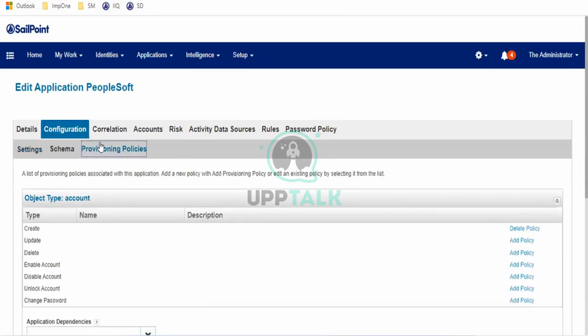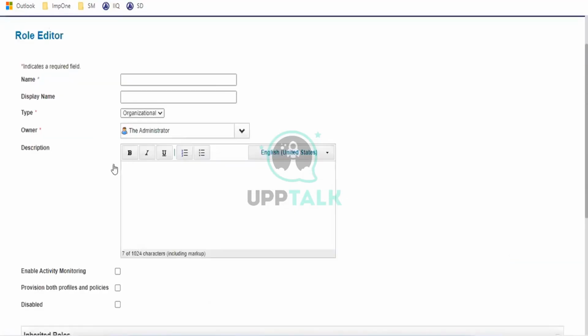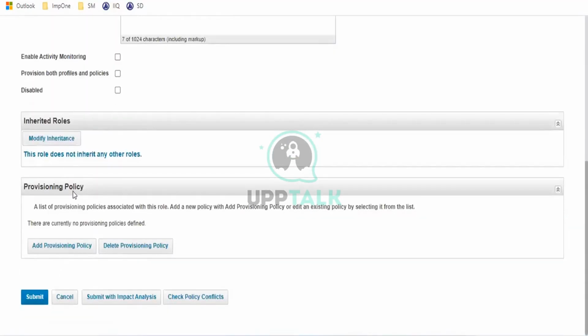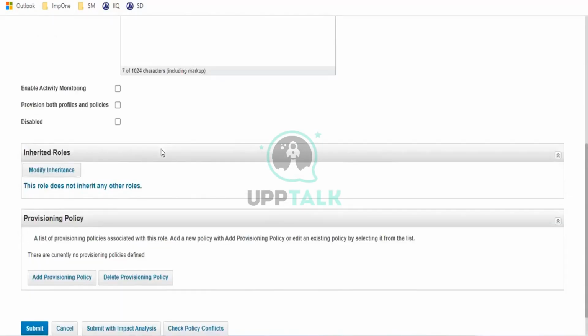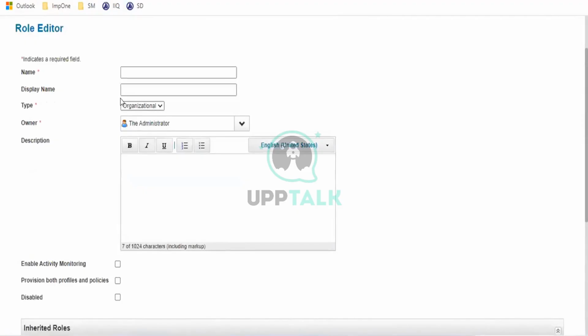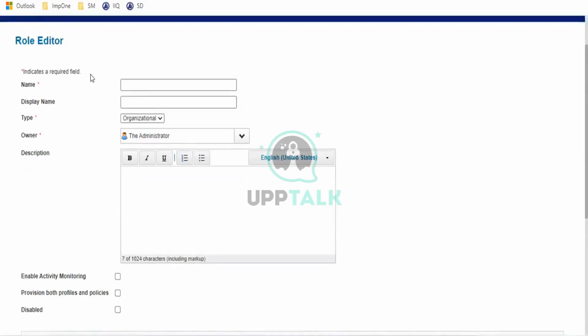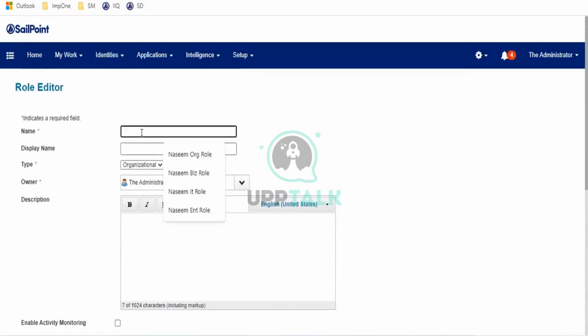This is all about the provisioning policy. We will learn the provisioning policy later. We'll talk about inherited roles and we have some more topics we will learn. Let me create all 4 roles first. After that, I will explain how we can inherit it, how we can combine those entitlements. Let's talk about that. This is Cloud Foundation.